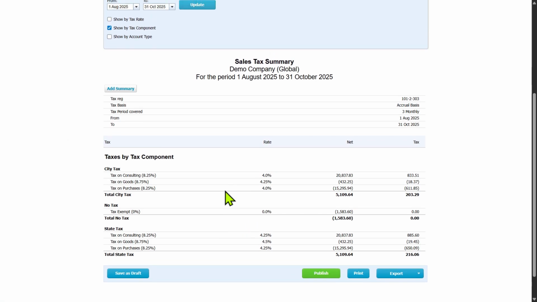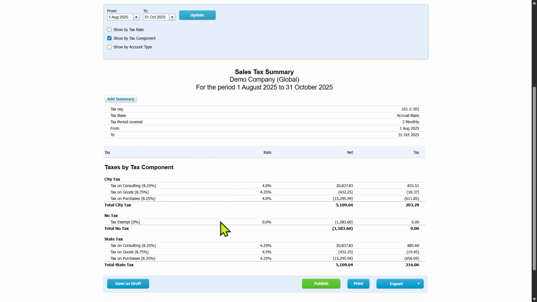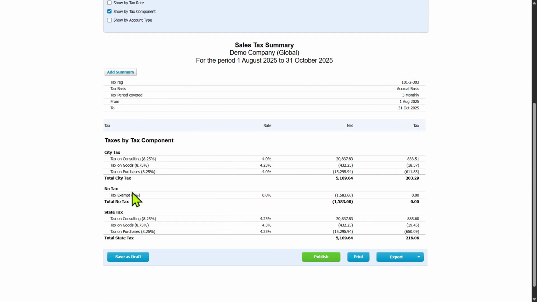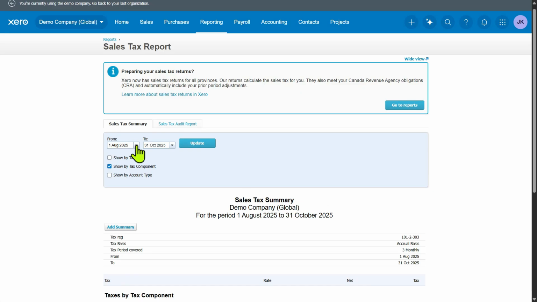Next, you'll want to double-check the information for accuracy. Ensure all the contractors are listed with the right details, including their TIN, taxpayer identification number, and the correct amounts they've been paid. If anything's missing or incorrect, you can update it directly in the contractor's details.